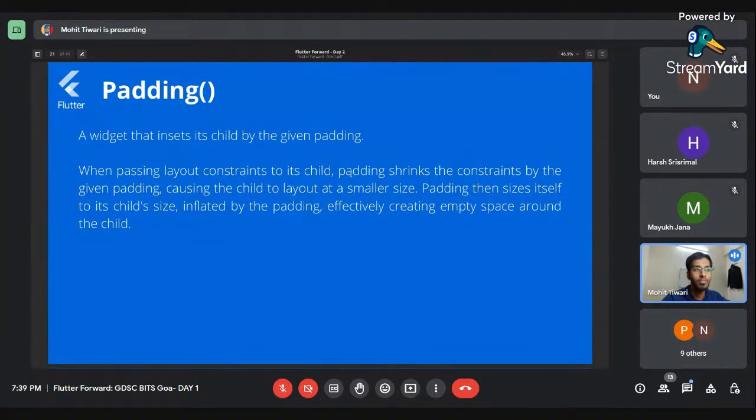Okay. So I'll explain. Padding is the area which separates the boundary from its contents. Now, what is a margin? Margin is the space or the area that separates the boundary from other boundaries.